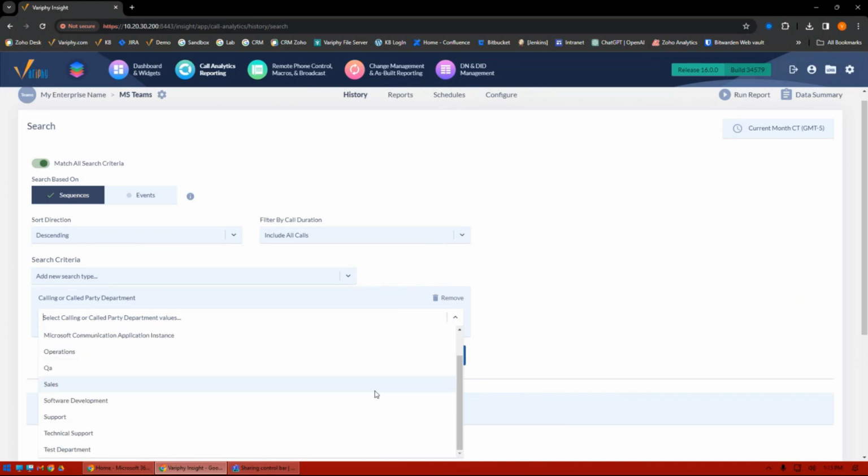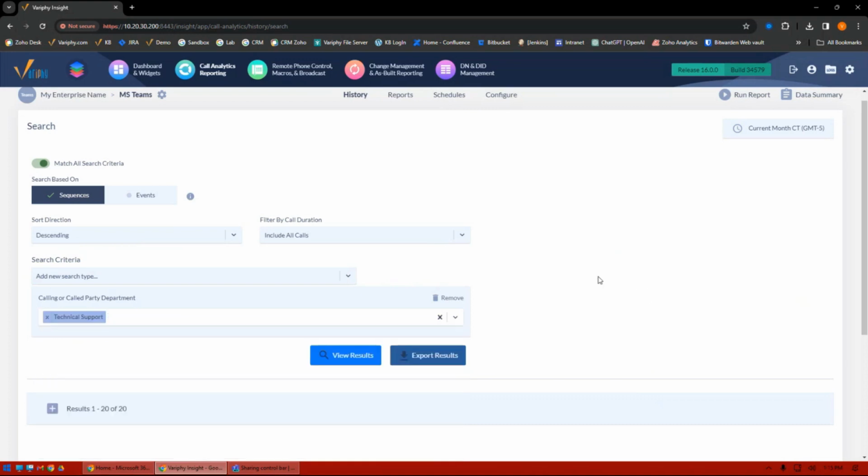Now, this pick list right here is important because our software is communicating directly with your MS Teams organization. So essentially, this pick list is going to be coming from MS Teams, not something that you have to worry about trying to populate or maintain within the Verify system.